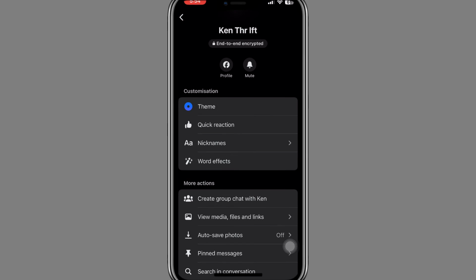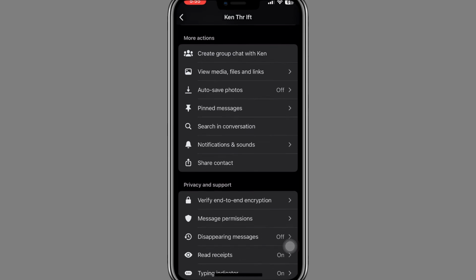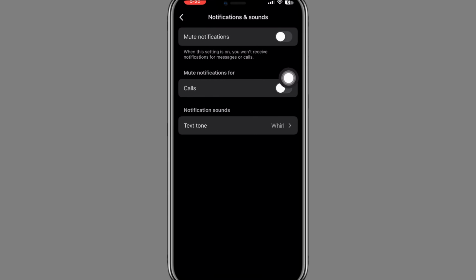Here, scroll down until you see notification and sounds. You can see it right here. Tap on notification and sounds. Now you can just toggle this on in order to mute the notification like this.